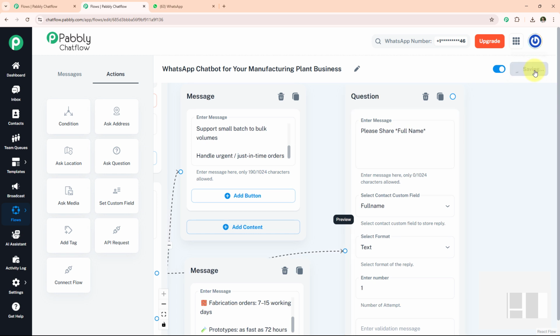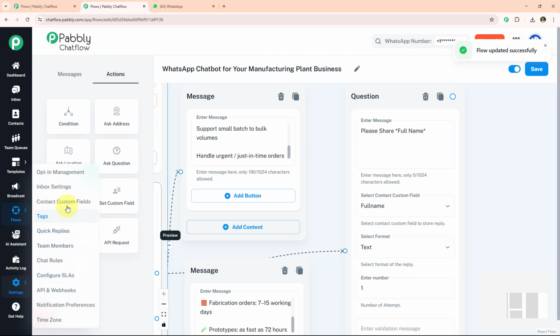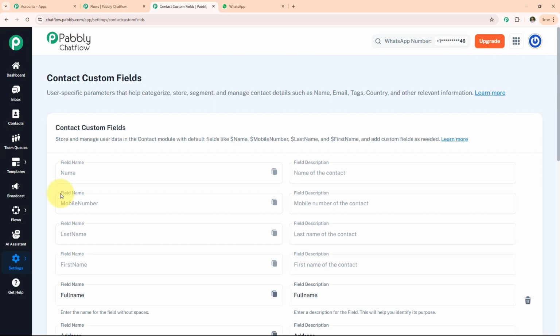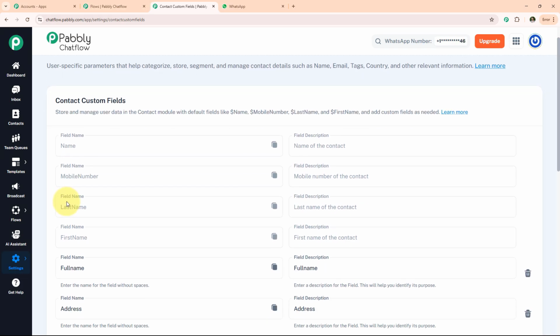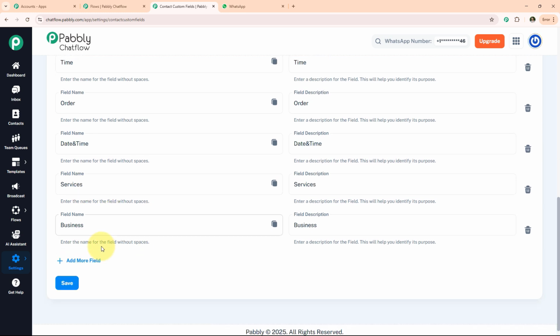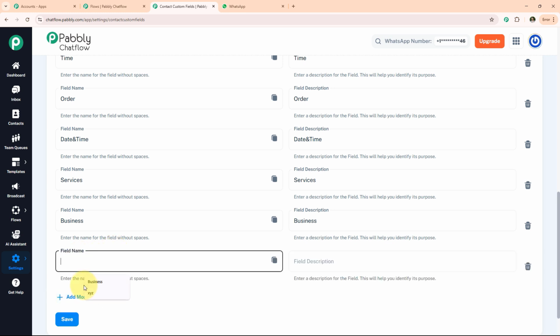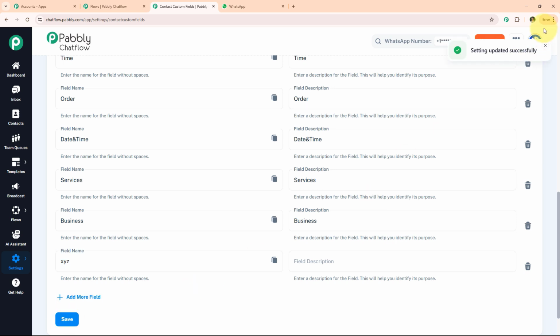Now save the flow. Now if you also want to learn how you can create this contact custom field, simply click on settings and click on contact custom field. I have already created some contact custom fields like full name, address, email, demo, time, order, date and time. Now if you also want to create a contact custom field, simply click on add more field and type here. I am typing XYZ and simply click on save. After clicking save, you will see we have successfully created the contact custom field.